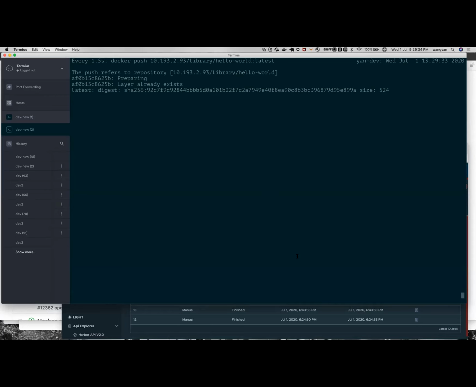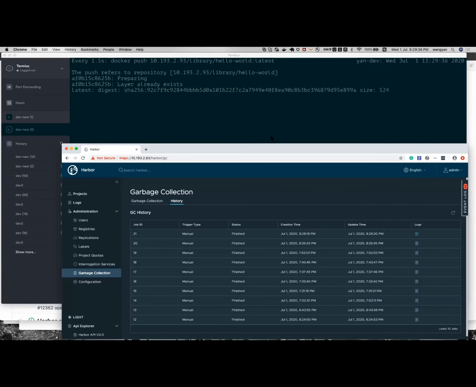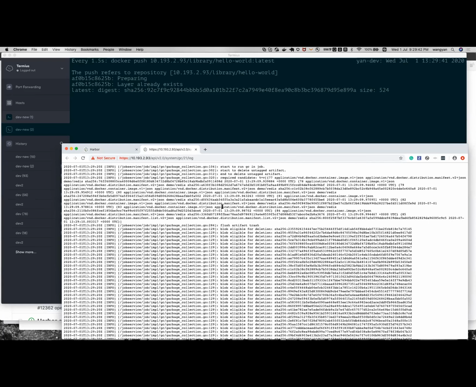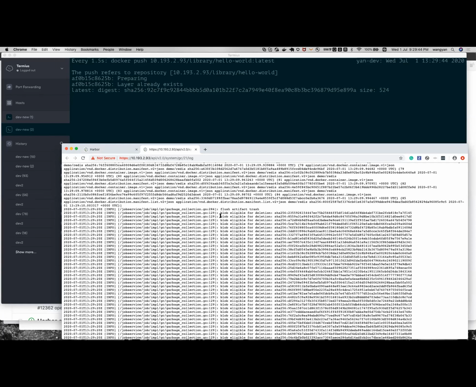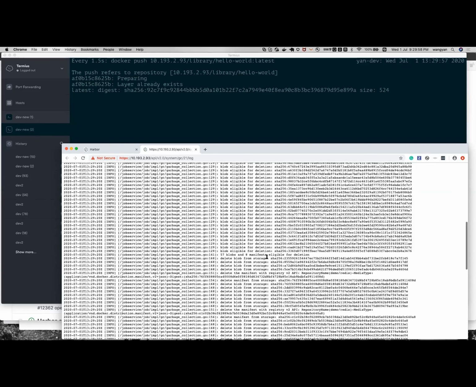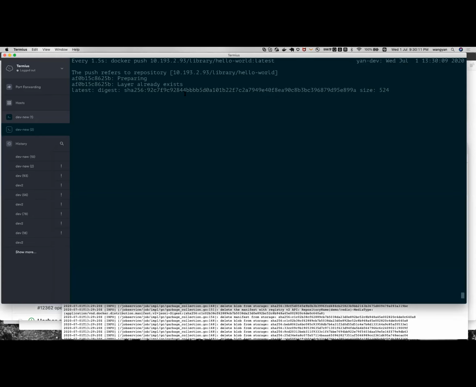There is no failure. The garbage collection will not block the pushing. So from the log, we can see that Harbor marked several blobs for deletion. In total we marked 47 blobs and 8 manifests, and deleted them one by one from the backend storage, using the API I mentioned that was implemented by ourselves.